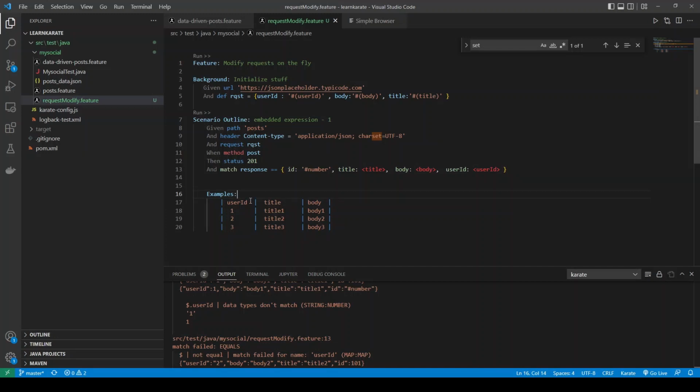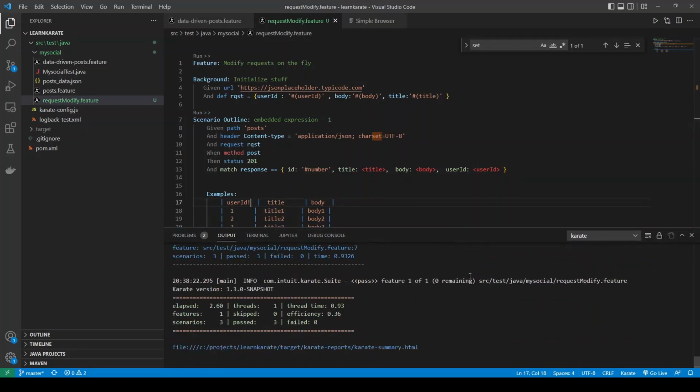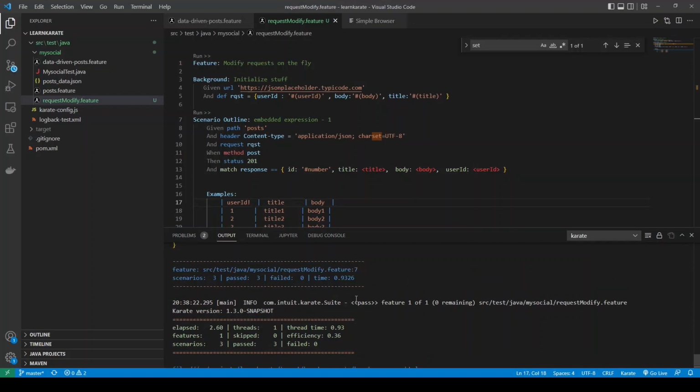So in that case, with embedded expression, we want to use an exclamation mark over here. So in this case, it will be treated as a JavaScript data type. In this case, it will be treated as number. Let me run this now, and all three scenarios have passed, right?